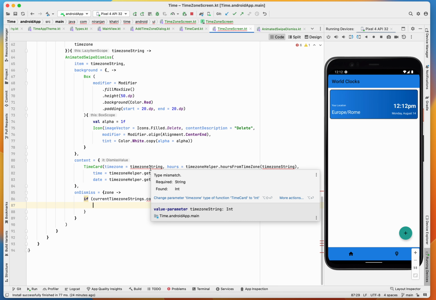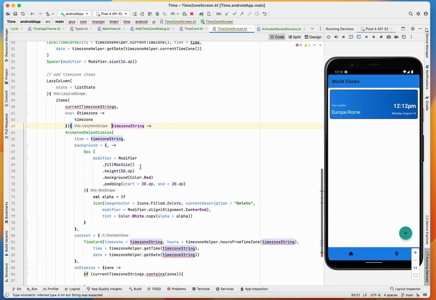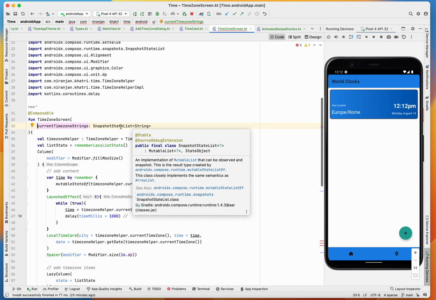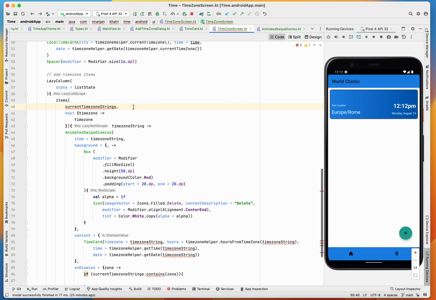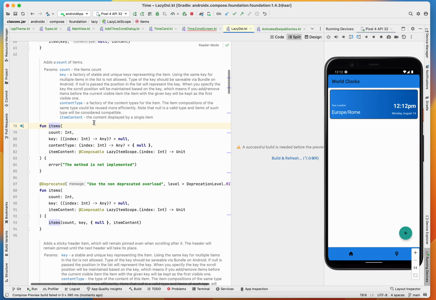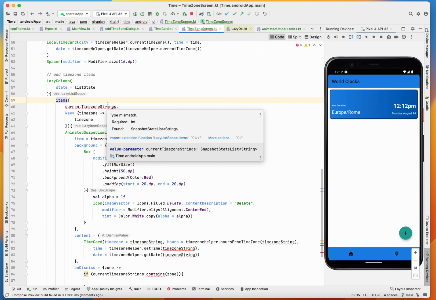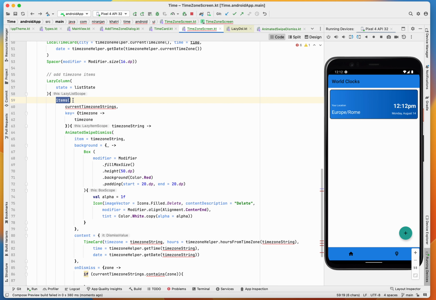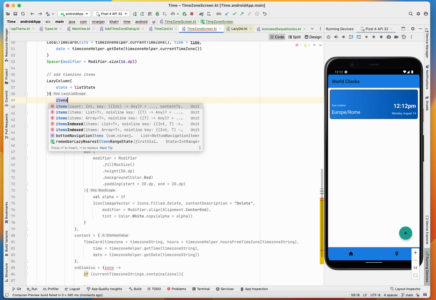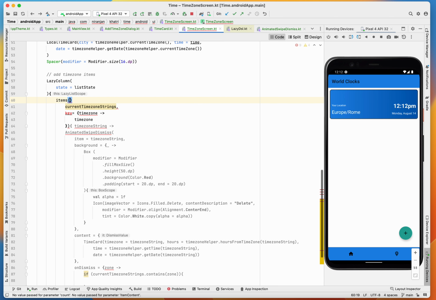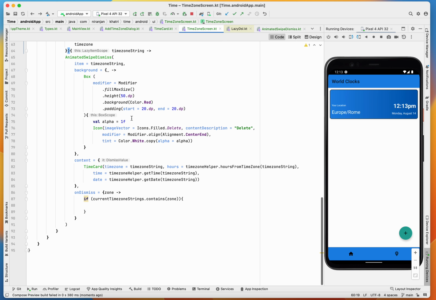Time card requires a string but it's found an int. Okay, so time zone string, what is this? This is a current time zone strings snapshot. I'm passing a list of strings, but why is it items? Actually it should be this one. Okay, so now it's working fine. I just missed the import actually.